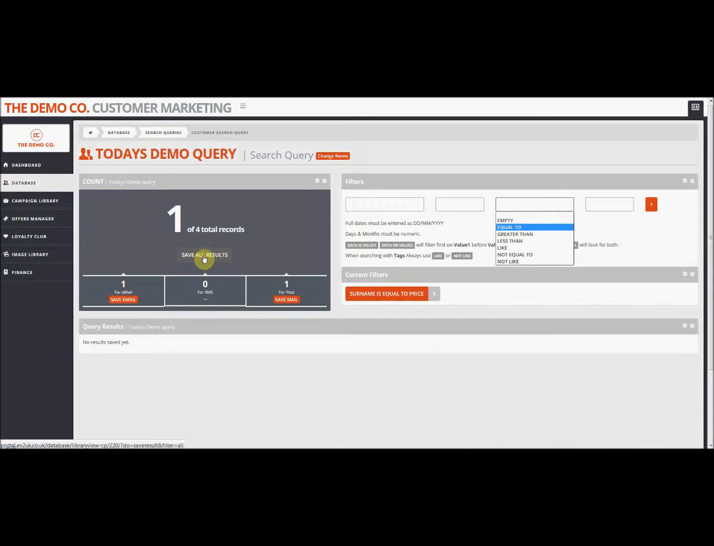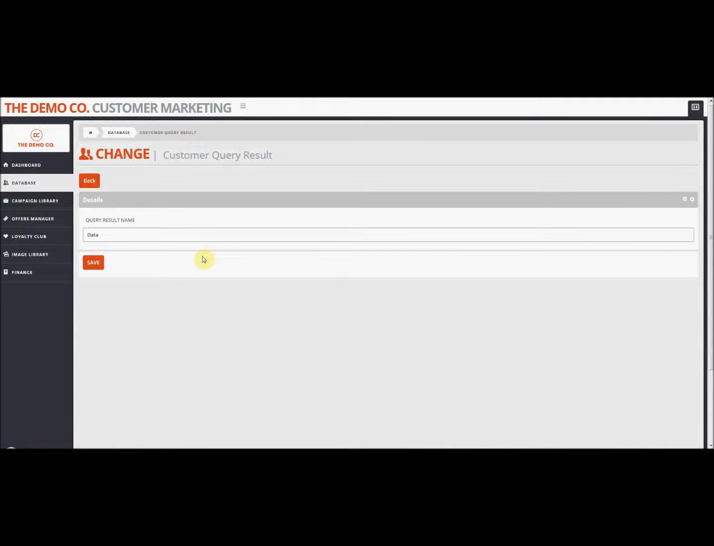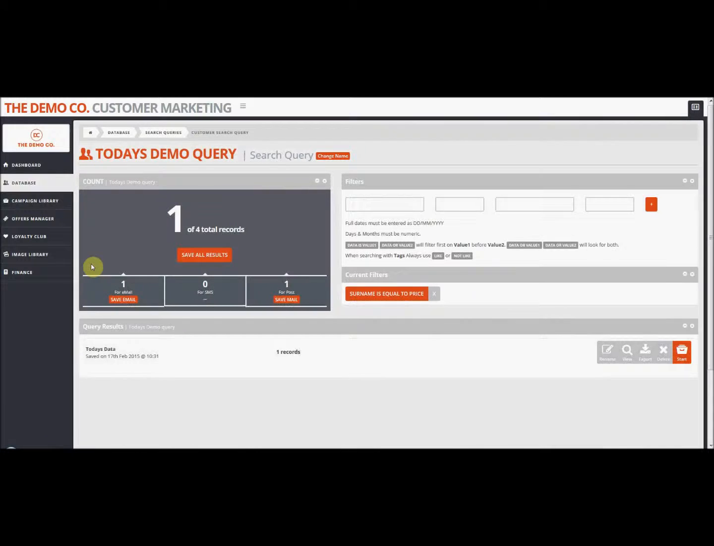We can save the results of that query at any time by clicking Save All Results here, or we can save just email or save just mail. Okay, so if I save all results, I need to give it a name, so the query result name. So we'll do today's date, or today's data, let's call it. And if I press save, what that's done is it's saved that result as it looks today.